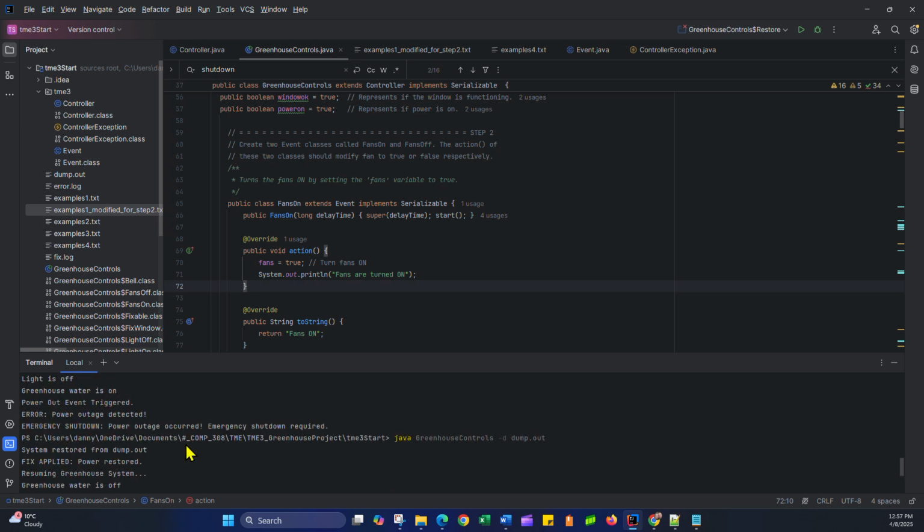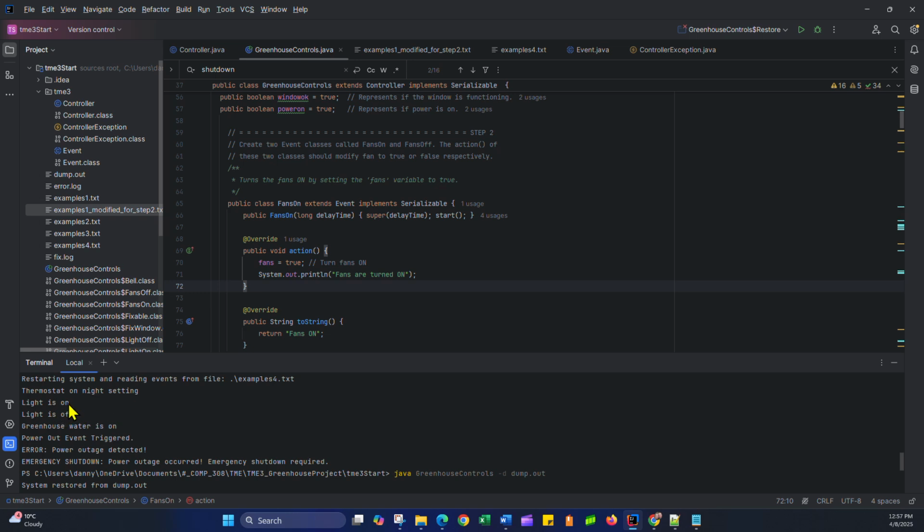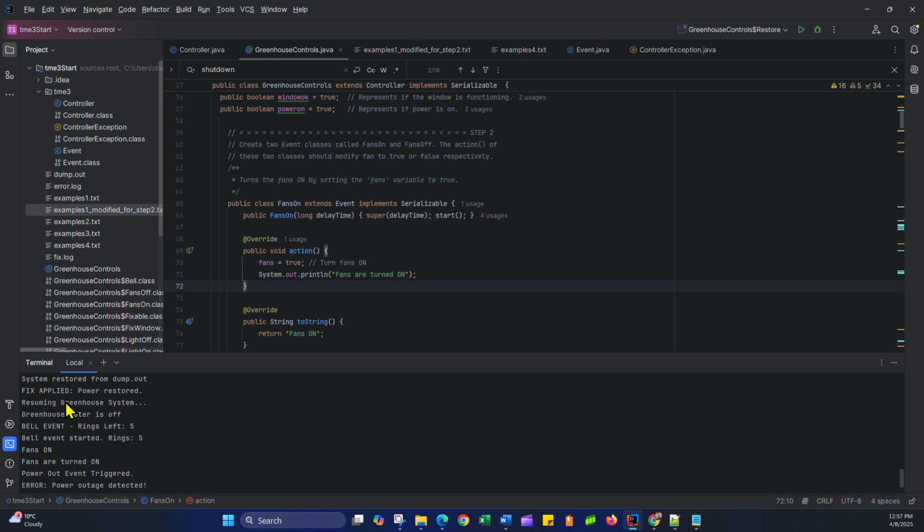This time we had all the original stuff the same when we started the program: light, night setting, light on, light off, water on, power triggered. But then when we had the system restored from dump.out, fix applied, power restored, resuming greenhouse system, greenhouse water is off, bell event at this time, fan on, fans are turned on, and then power event triggered. So why is that happening? Well, because in the fan on class, I just added the start. So I've restarted this time.